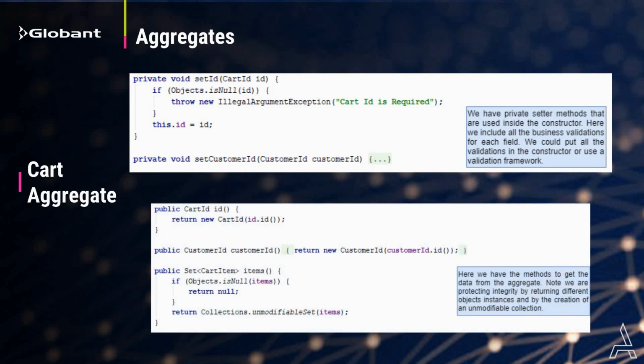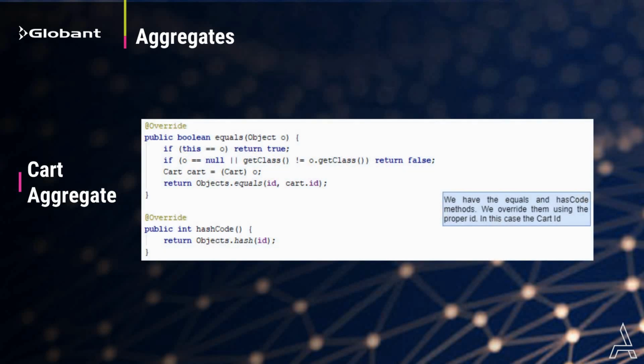Here we have the methods to get the data from the aggregate. Note that we are protecting the integrity by returning different object instances and by the creation of an unmodifiable collection. And finally, we have the equals and hashCode methods. We override them using the proper ID, in this case the cart ID.